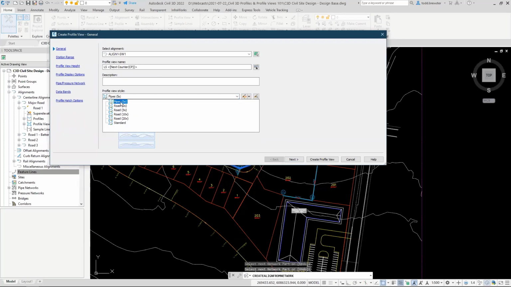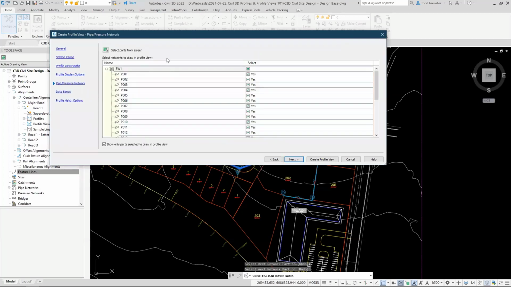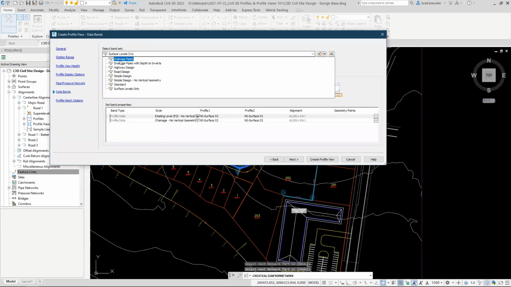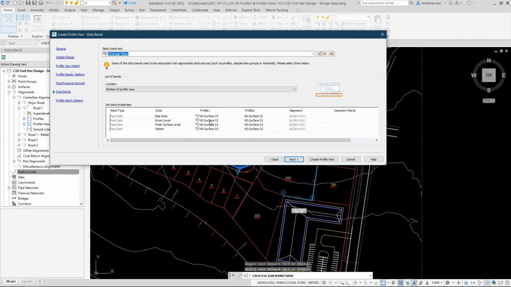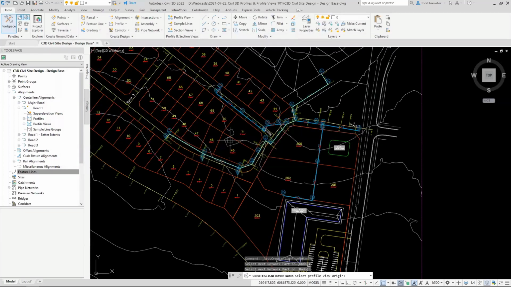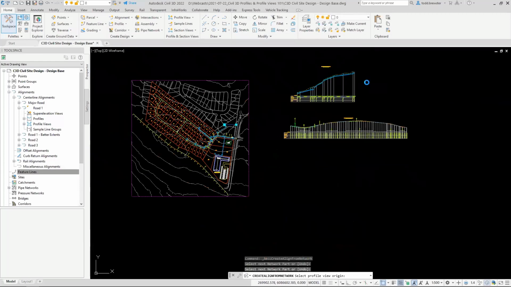Really, the only thing I need to worry about is pipes. I want to show that network, obviously, and I want to show data bands that are related to pipes. So I'm going to go drainage pipes, and I don't have a second profile, so it doesn't matter. I don't need to set it, but for the data source for the pipe information, you need to make sure that is on your network name, which it should auto pick for you, but that's your ability to then set what data comes in the bands for pipe object bands. Let's go and make the view, and we put it over here.